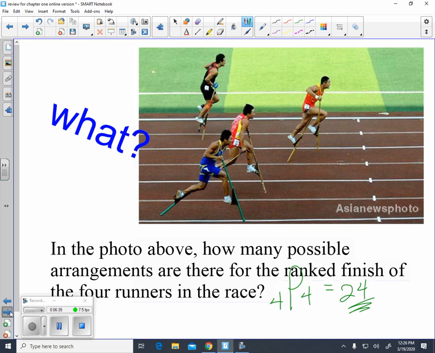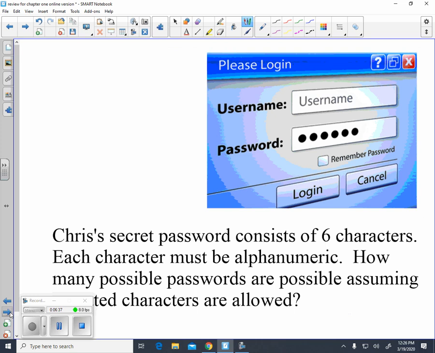So that's example 2. Here's another one. I'll let you read it yourself.